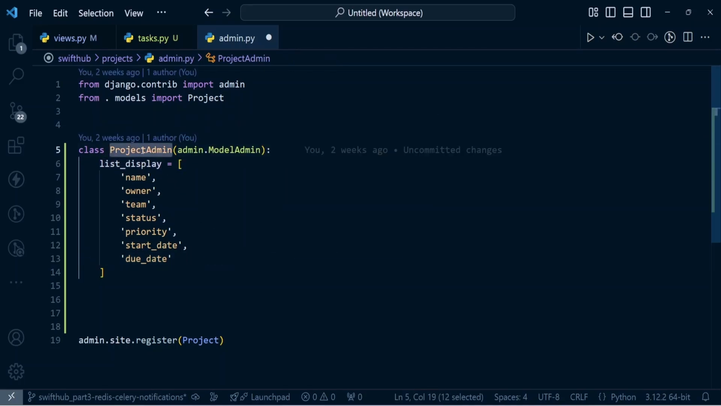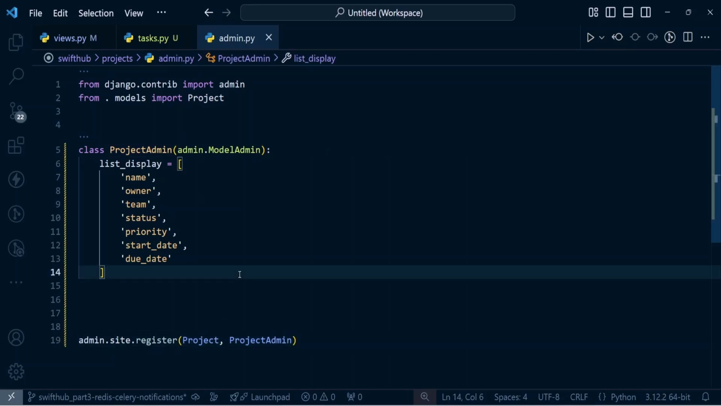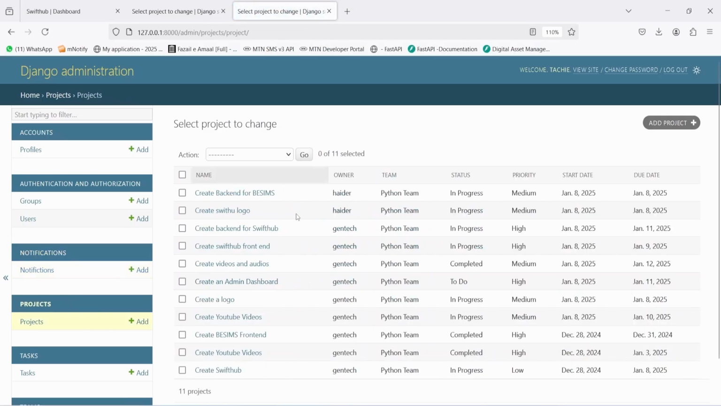And now that we have this, we can now do the registration. So we go down here, and where we are registering our model on the admin section, we're gonna bring a comma and then the ProjectAdmin like this. All right. So now I'm just gonna go here and then refresh, go back to the project, and this is how it is being shown. These are the list of the attributes or fields we want to display.